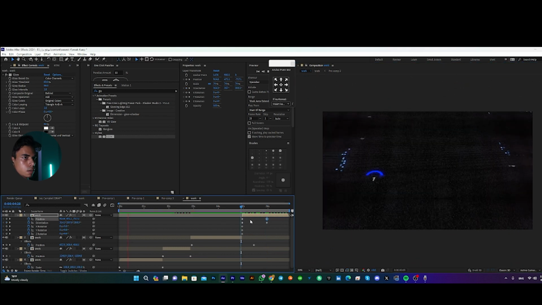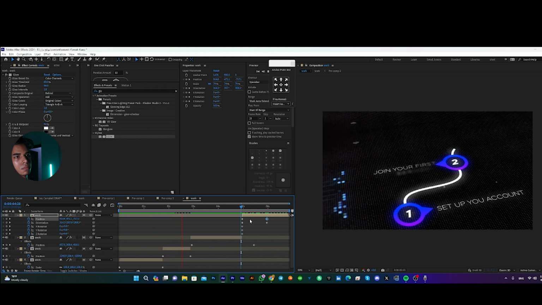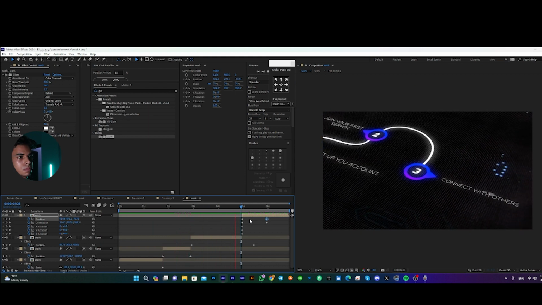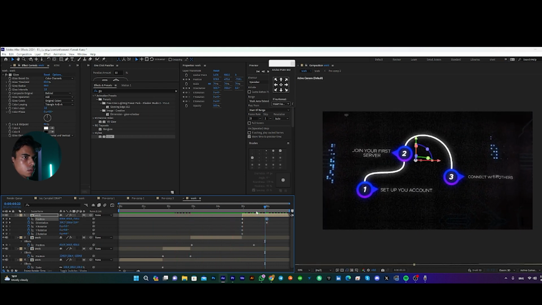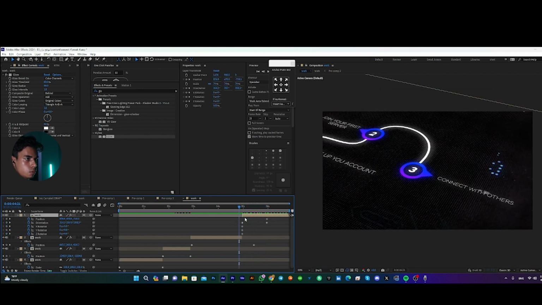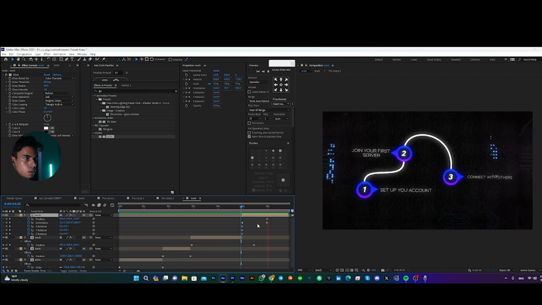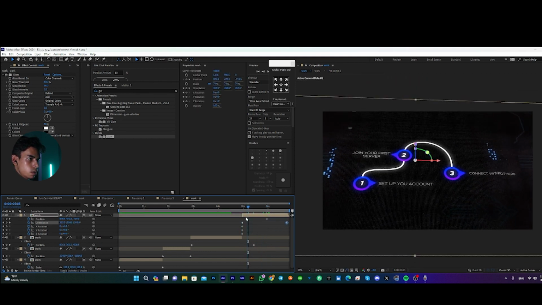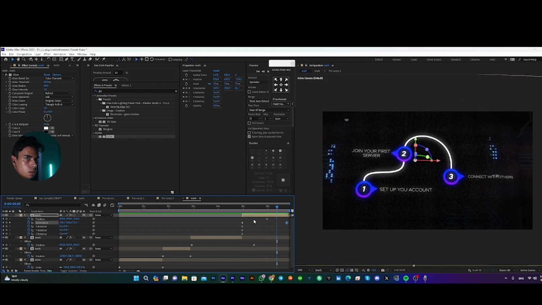This is very, very fast. So we need to change the keyframe position. So we would have to, so let's dive in and get started.